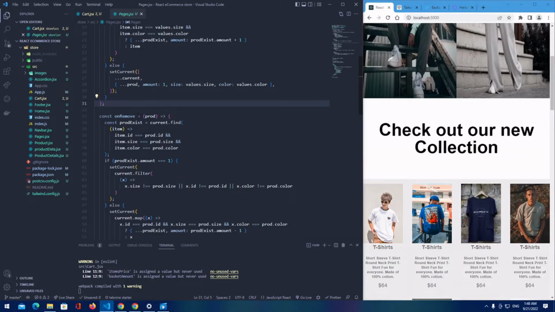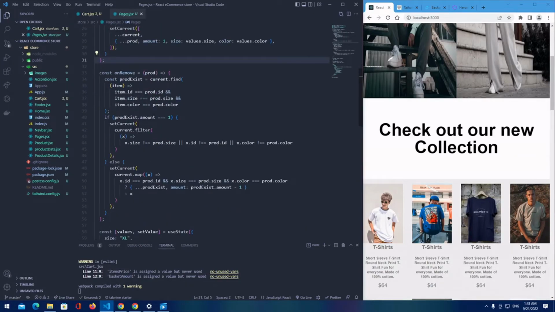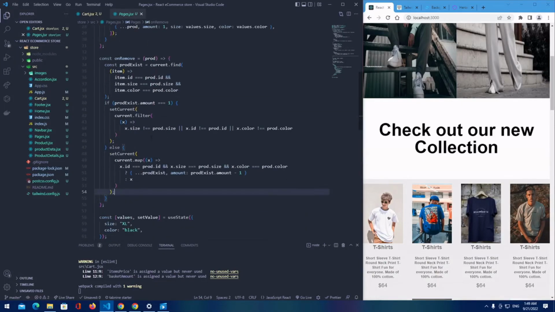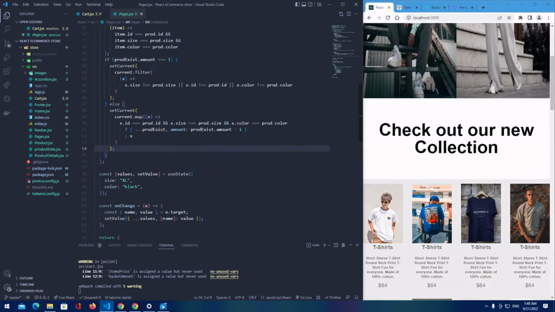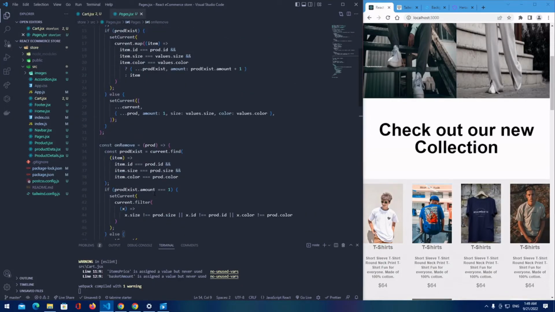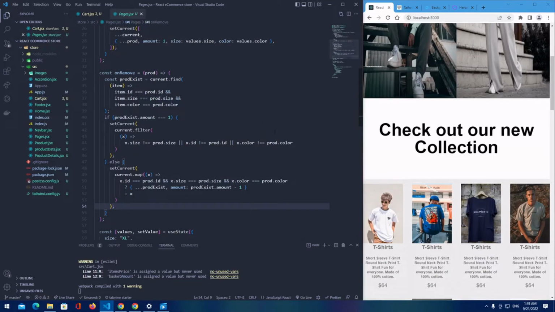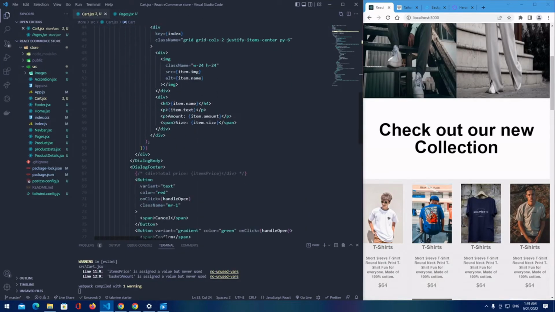You need to change something in the remove. You need to add dot amount and change, like it's not values.size, it's the products.size and colors that we are targeting. And this is it. This is what I changed here. So you can check those, and everything else is pretty much the same, but I will provide a Git repo. So let's keep going with our cart.